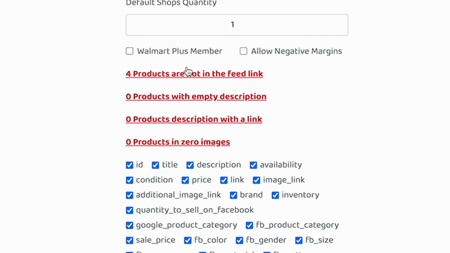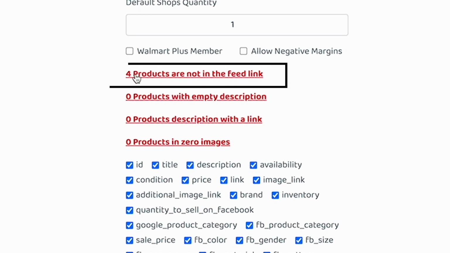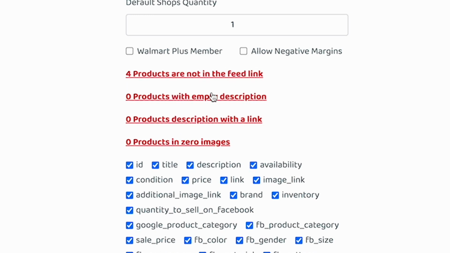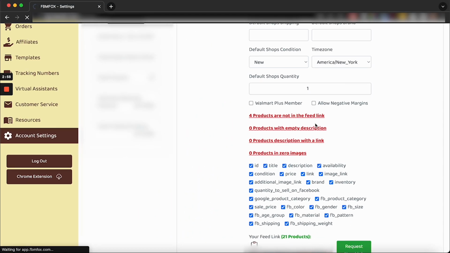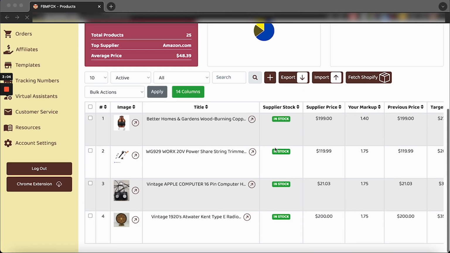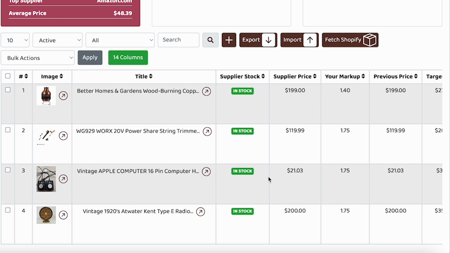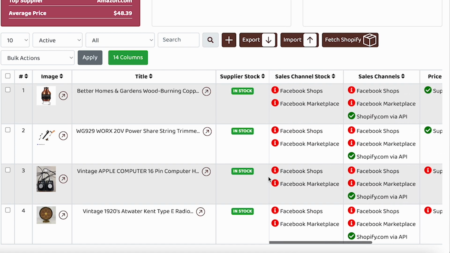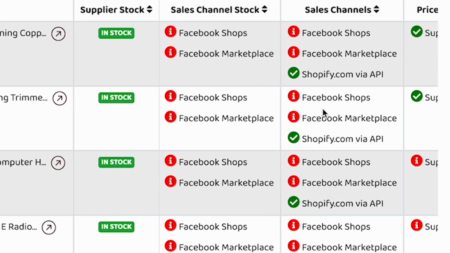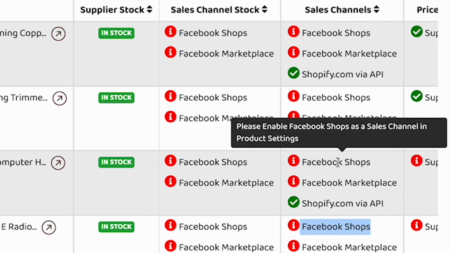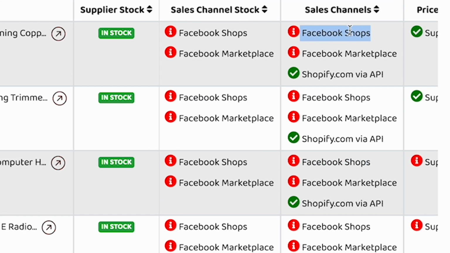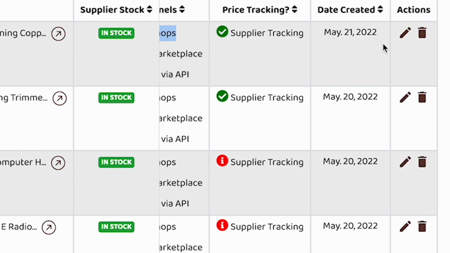On top of all of these, you can also see 4 products are not in my feed link. So I'm going to click on that and see why. Once I click on that, it's going to navigate me to the products that are not in my feed link. I can see that 4 different products here are not in my feed link. And if I scroll over to my sales channel section, it seems that I did not check my sales channels. So it seems that these 4 products are not in my Facebook shop.